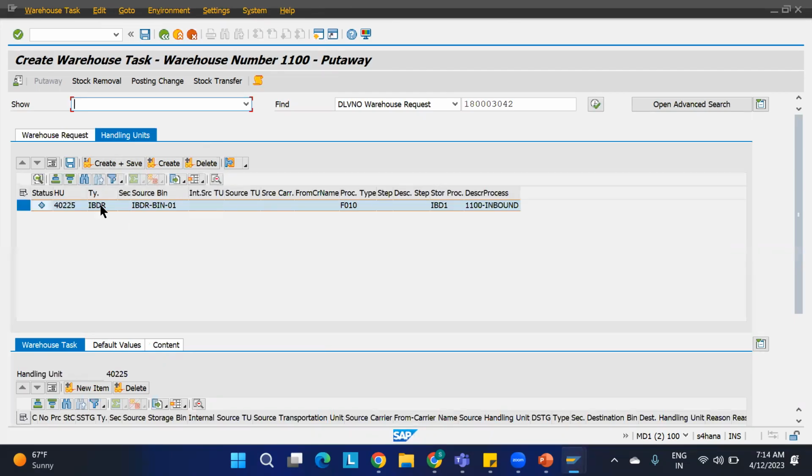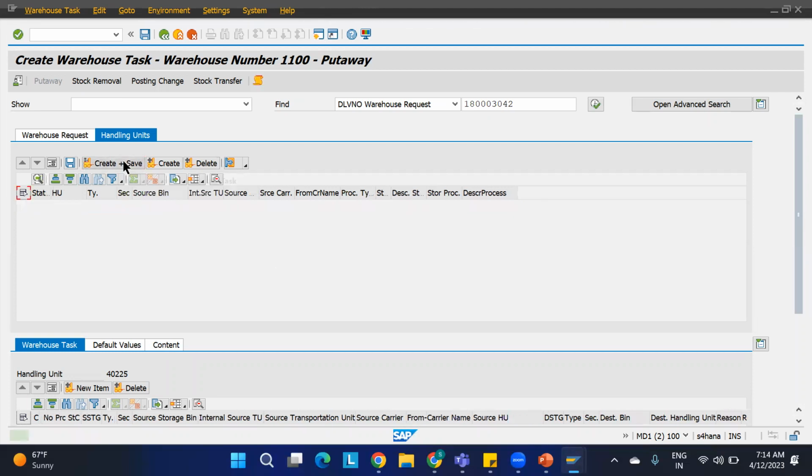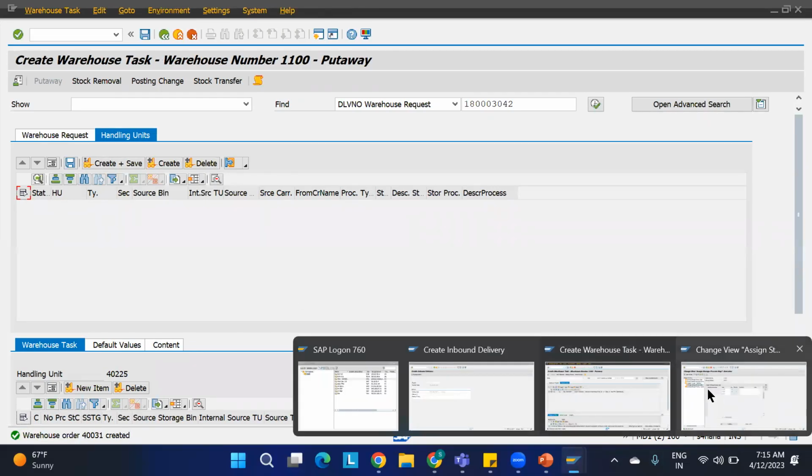It is going from the inbound door to where will it go? From inbound door to where will it go? No, go into the GR zone, right? I'm unloading it right now. Am I right? Okay, so it is going to the GR zone now. From the door to the GR zone, it is going. I'll say create plus save directly. How many warehouse tasks are going to be generated now? No, only one will be created.